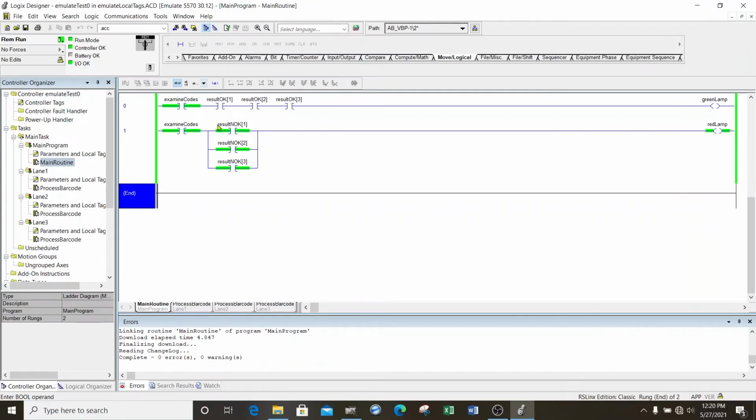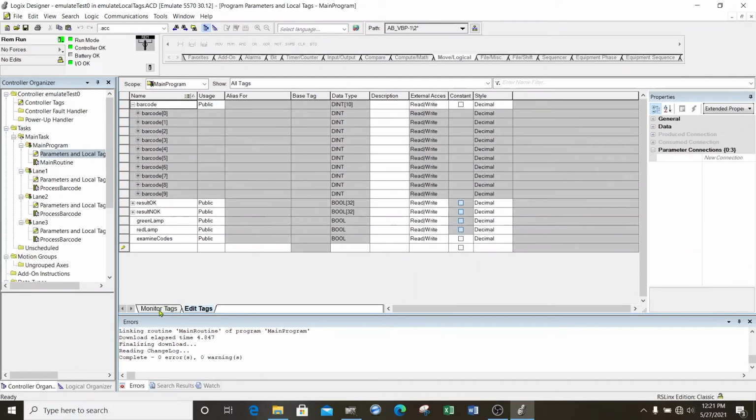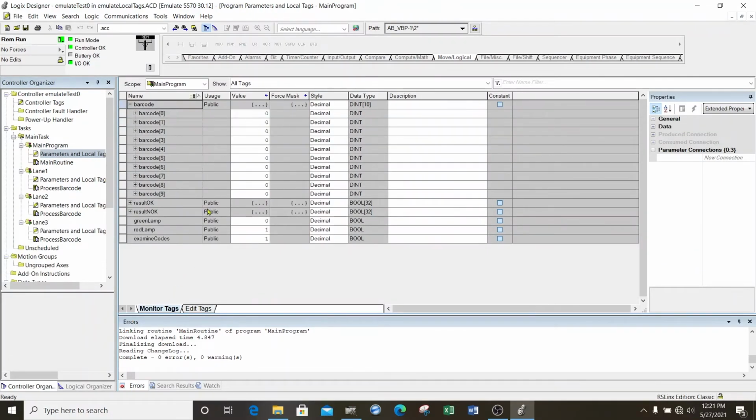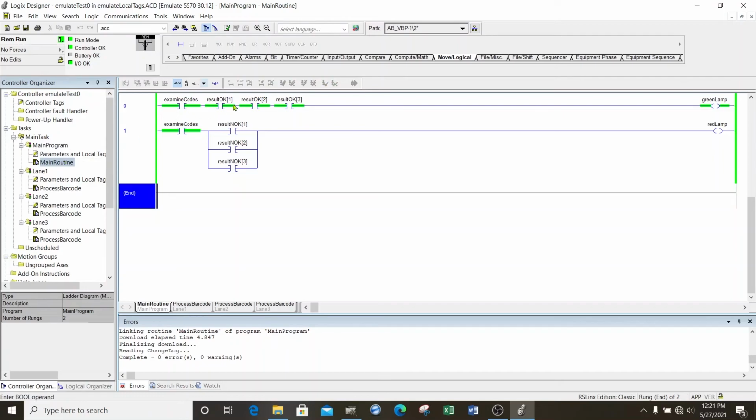Well, just for fun and because I'm OCD, let's go into our main program parameters, go to the Monitor Tags tab, and for barcodes 1, 2, and 3, which are connected to my lane 1, 2, and 3, enter some large barcode numbers that should pass my algorithm. Here's some just random junk. We go back to the main routine and they pass.